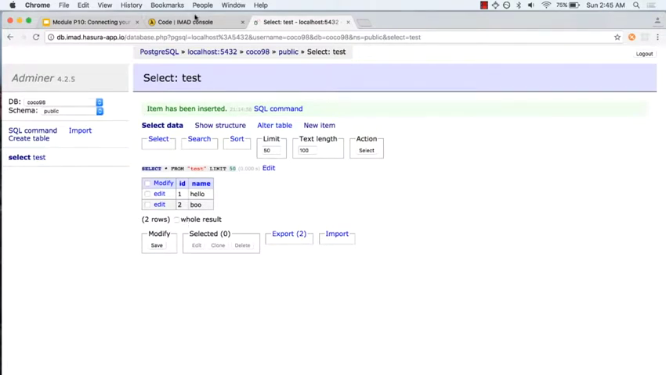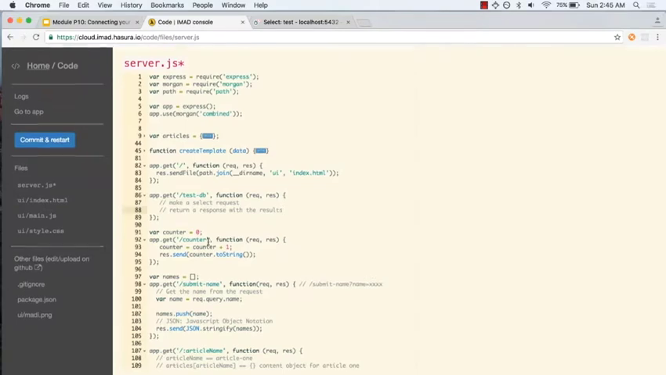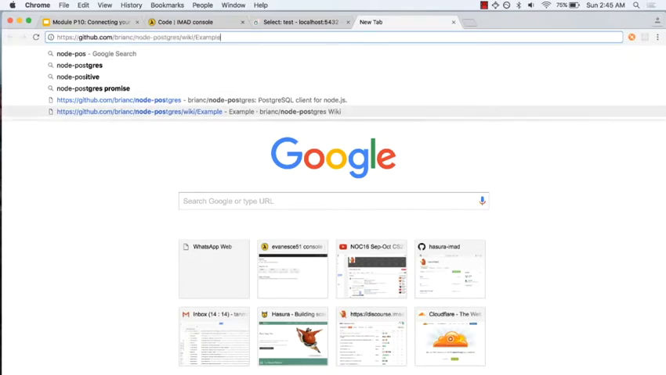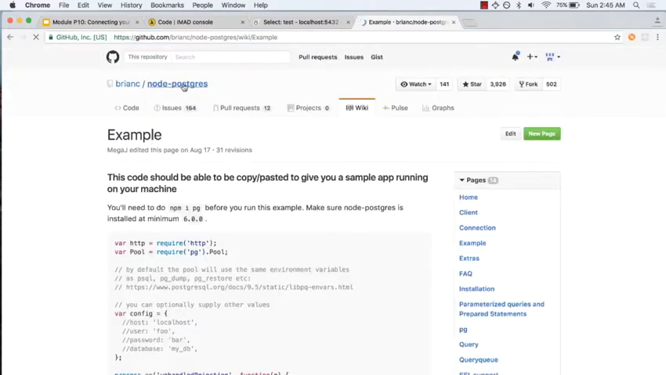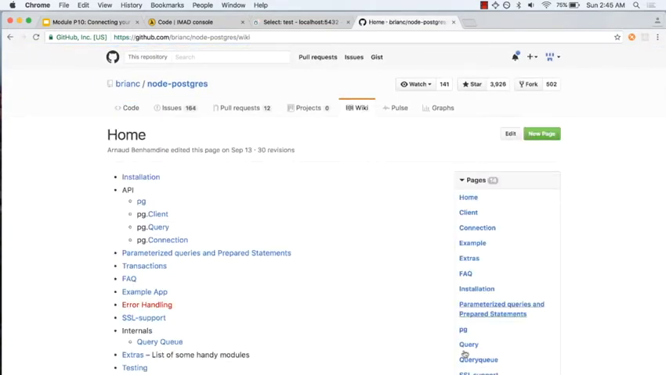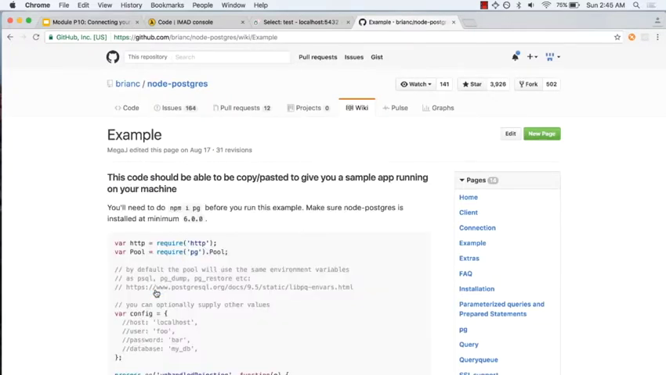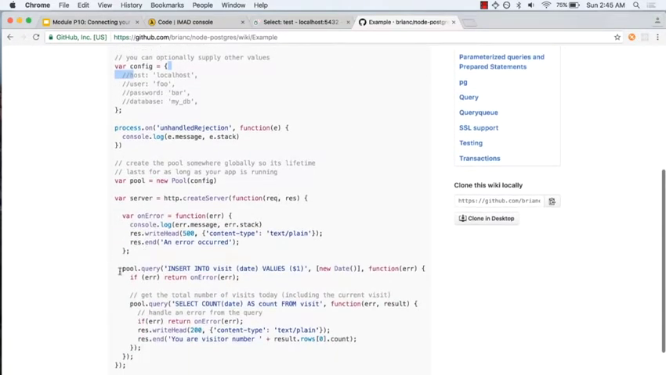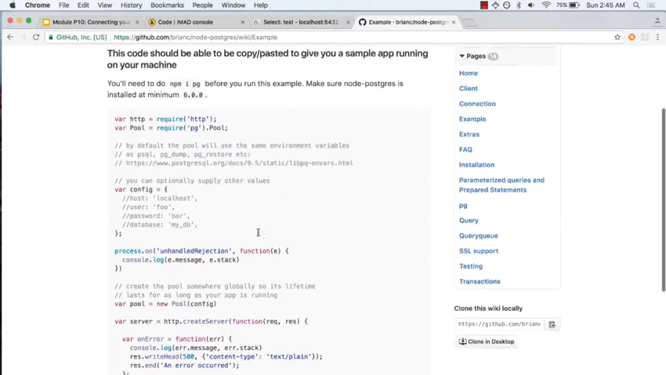Now what we're going to do is try to connect to this database. So we're going to use the Node Postgres package, and the best way to do this is to quickly go to the documentation. So if you go to the Node Postgres GitHub page, you'll see that there's something called a wiki, and they have examples written here. So let's look at the example app, right? So the way they ask us to use the Postgres library is to make a connection pool, and after creating the connection pool, create a database configuration. Right? The database configuration contains the host name, the username, the password, the database, and then make a request. Right?